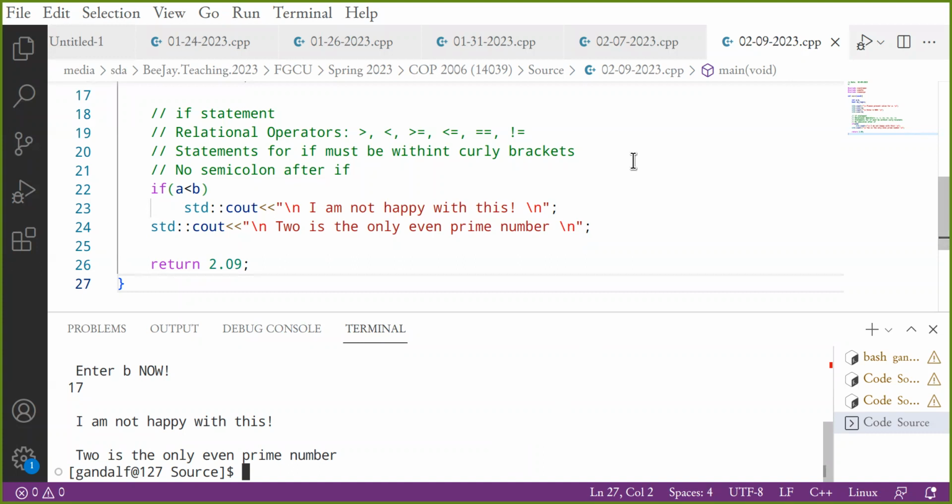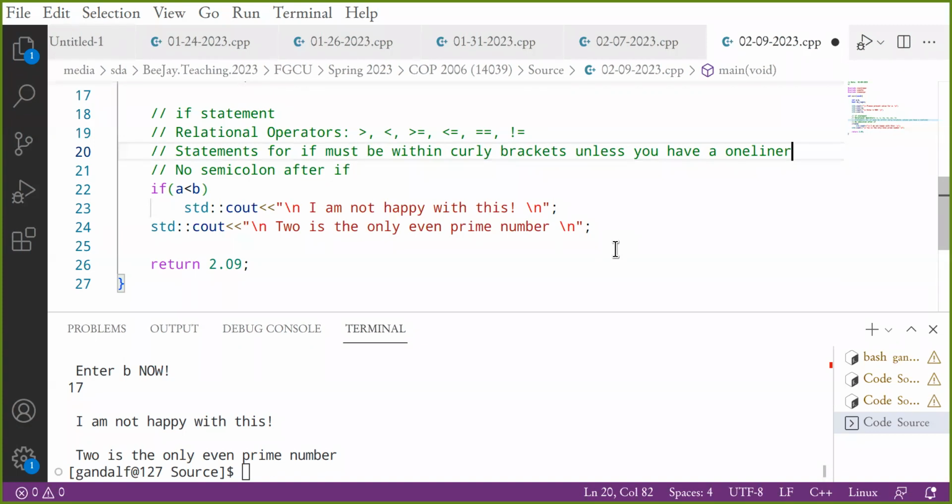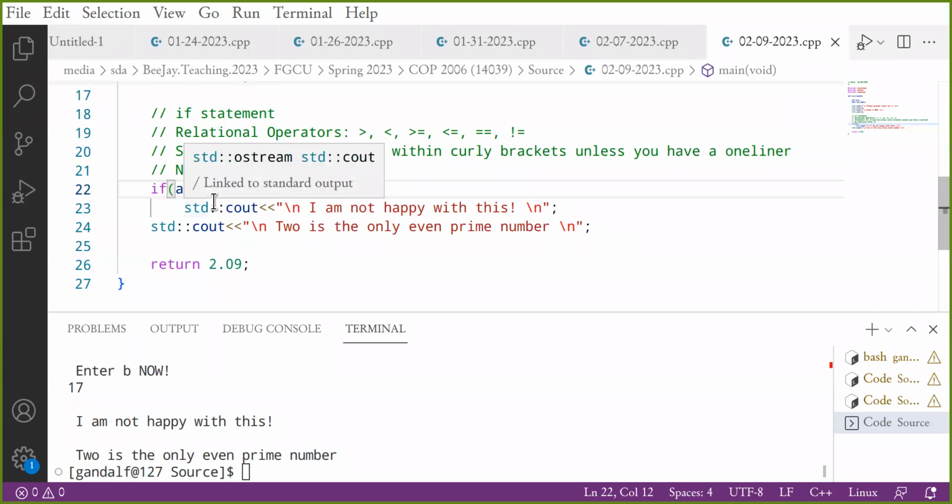So in my comment, I'm going to add one thing. Statements for if must be within curly brackets unless you have a one-liner. One-liner in the sense you simply put one statement inside if. If you have more than one statement inside an if block, you will need curly brackets. Yes, Lucas? So does that mean that you don't technically need it? Obviously it's better because of organization.